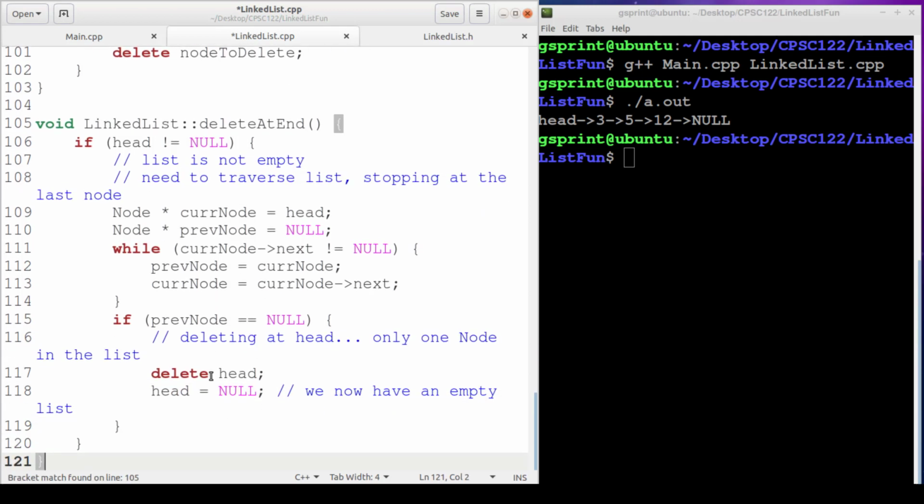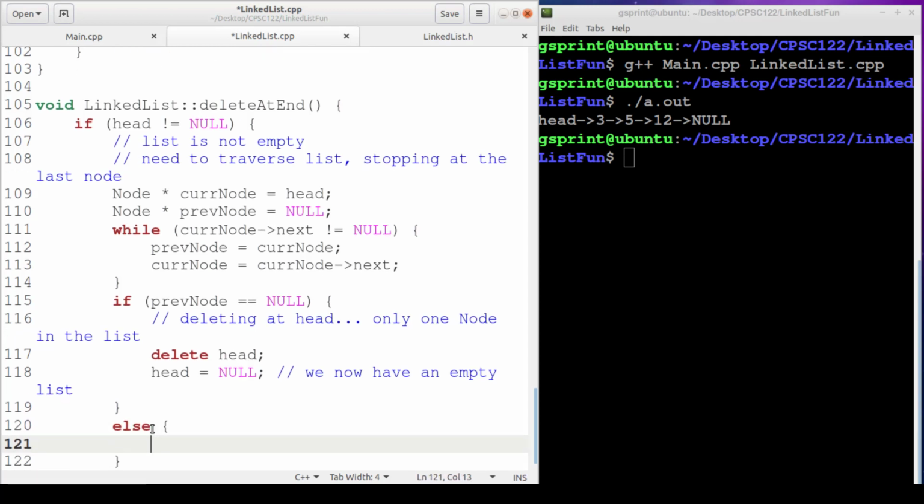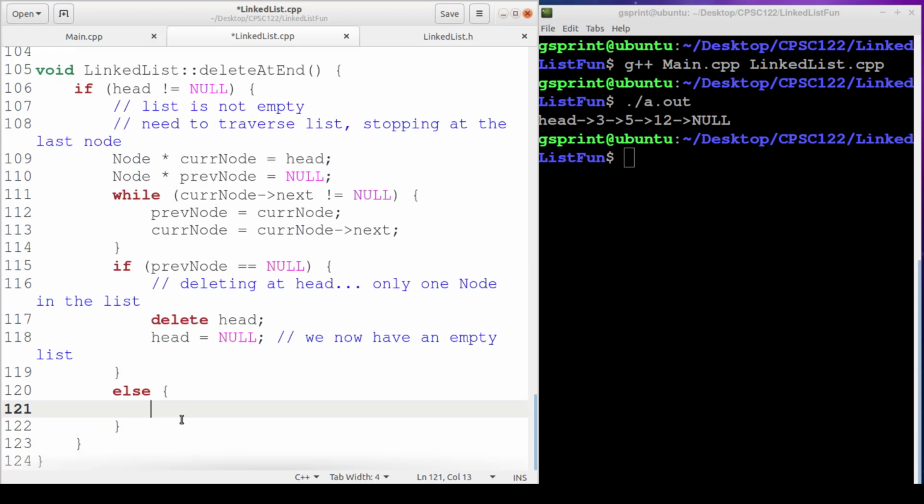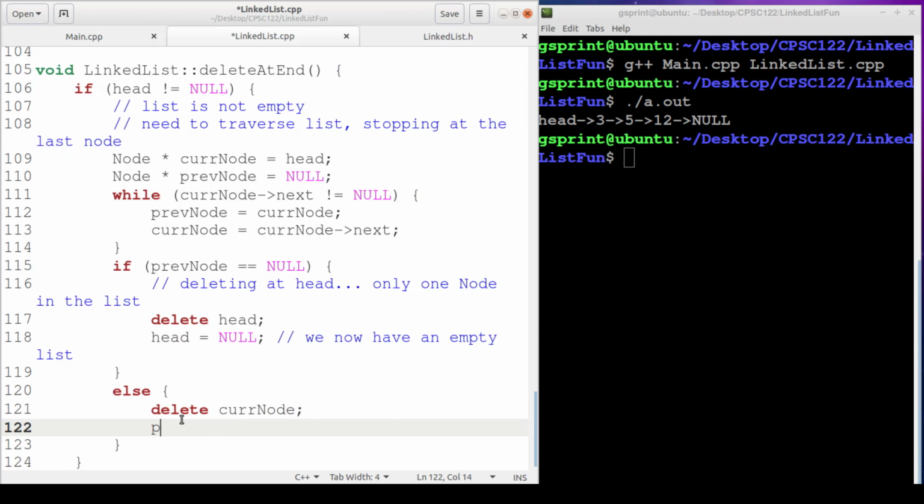If I'm in the else, then that means that we did in fact enter the body of our while loop. We did advance cur node and update prev node. So we are going to have to do the tracing that we did when we were deleting the last node, the 12, in the list. So what do we have to do for that? Well, what we were doing is saying, okay, we're going to delete cur node, and then we're going to have prev node's next be null.